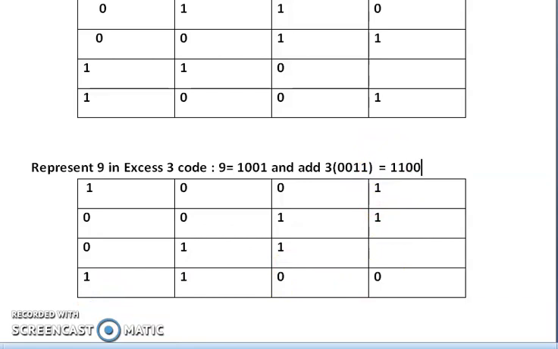So in the XS3 code, 9 is represented as 1, 1, 0, 0. So that is called the XS3 code. The XS3 code of 9 is 1, 1, 0, 0. Like that, we can calculate any digit. So that is called the BCD code.